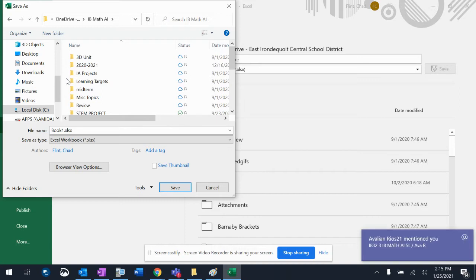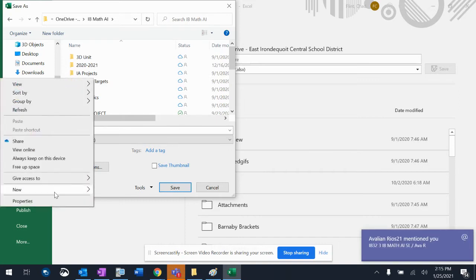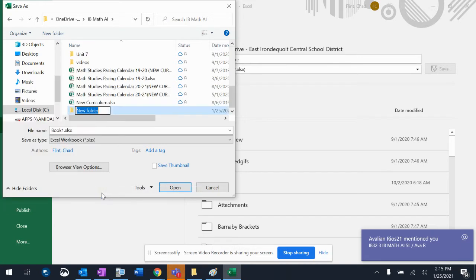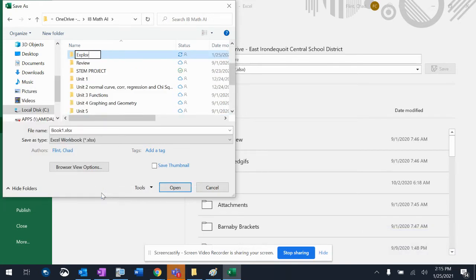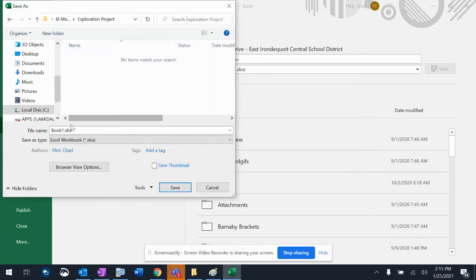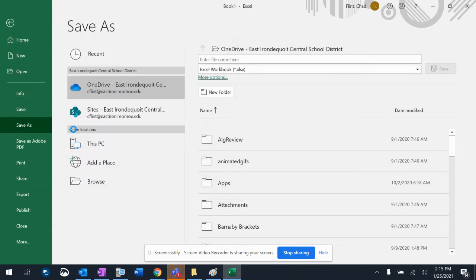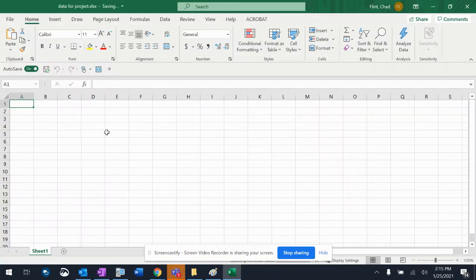But let's say you don't have a folder. I'm going to right click in here someplace and hit New, and I'm going to go to Folder. And I'm going to type Exploration Project, and I'm going to keep all of my project files in there. So I'm going to go into there, and I'm going to call this Data for Project. Okay, so Data for Project, and it'll save it. Now I know where it is. It should be in that Data for Project file in that folder. I can find it again.